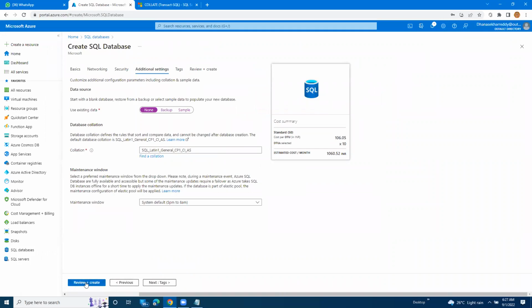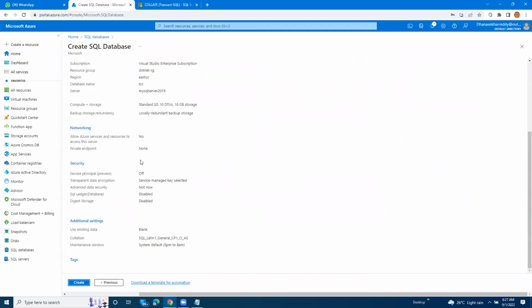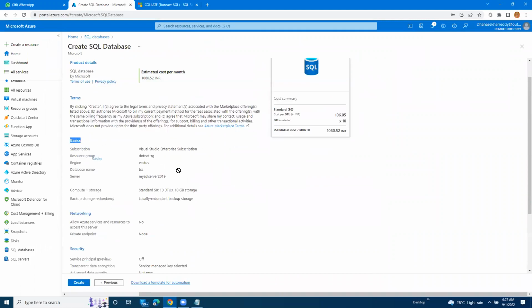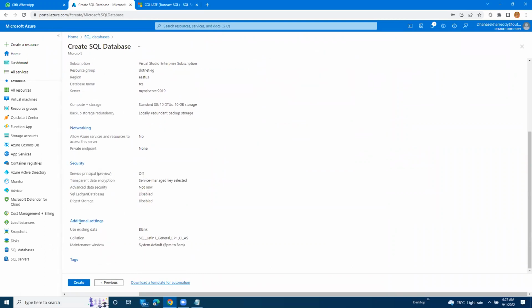Okay. Yeah. Next. Hit on review plus create. Here we can see basics, subscription details, everything. Networking, I haven't applied any private network. Security, this is the security. Additional settings, this is blank. I am choosing blank database. Collation, this is the one. System maintenance window, by default 5 p.m. to 8 a.m. Okay, yeah, next, hit on review plus create.